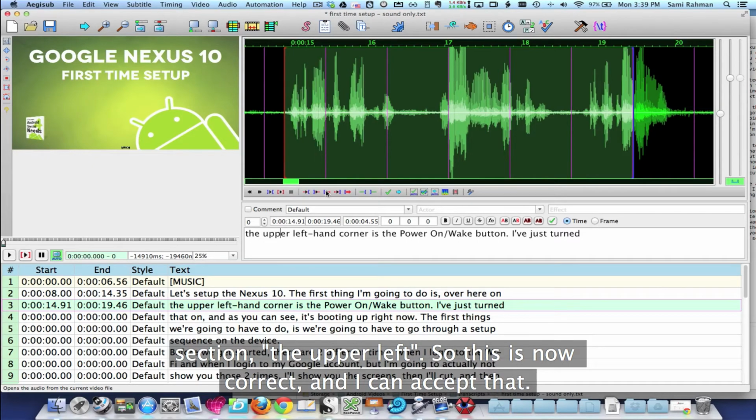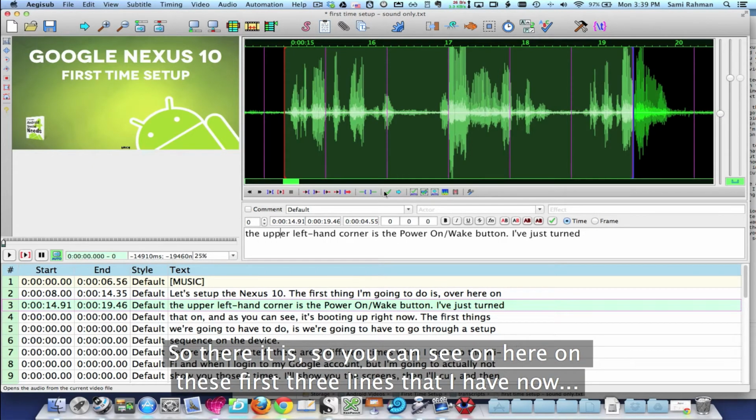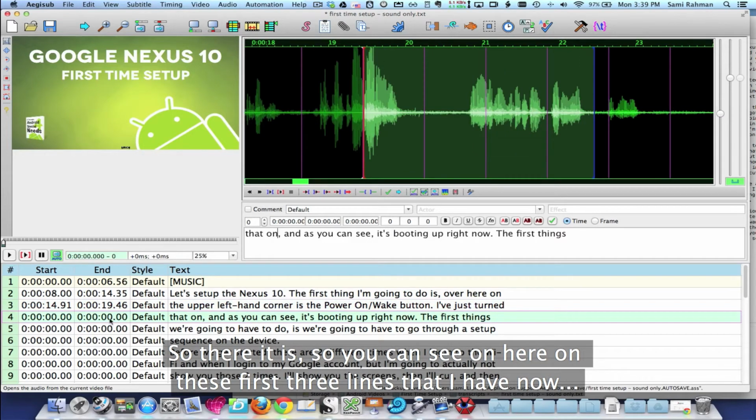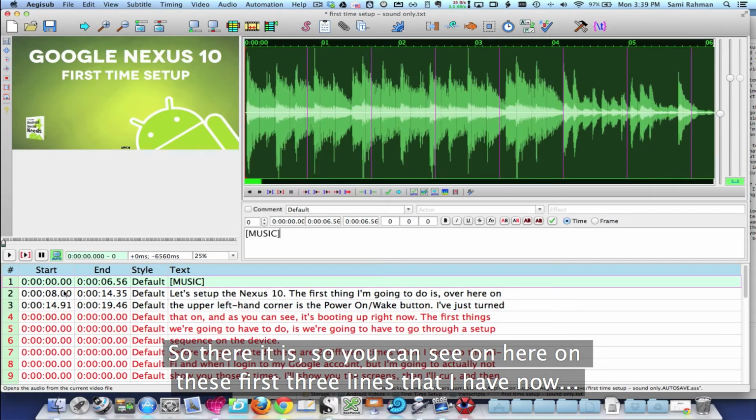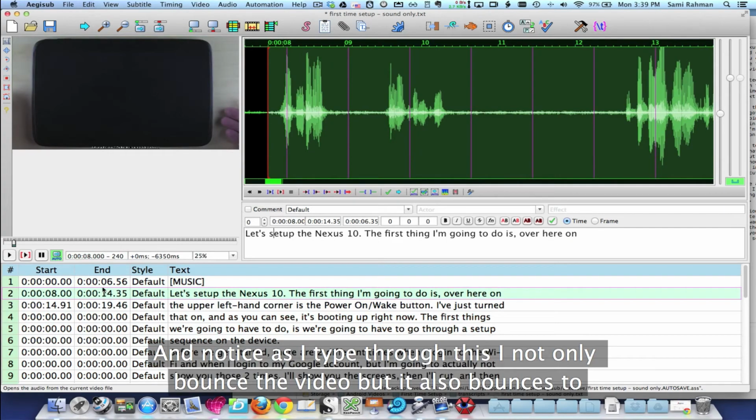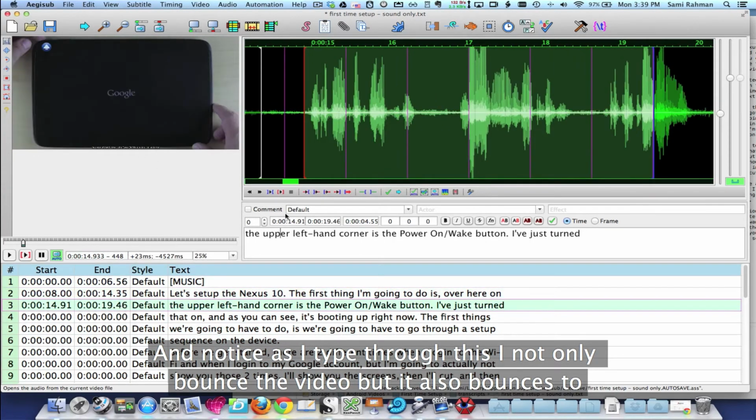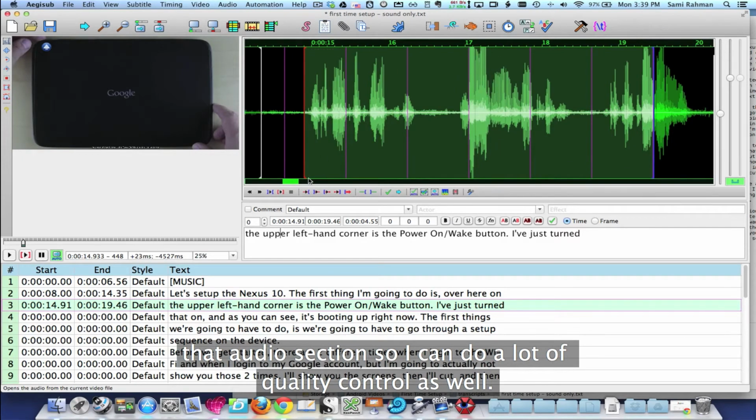In the upper left-hand corner. So this is now correct, and I can accept that. So there it is. You can see here in those first 3 lines that I have now, and notice as I type through these, I not only bounce the video, but it also bounces to that audio section, so I can do a lot of quality control as well. So I can use the audio as the visual as a reinforcer as I'm syncing.